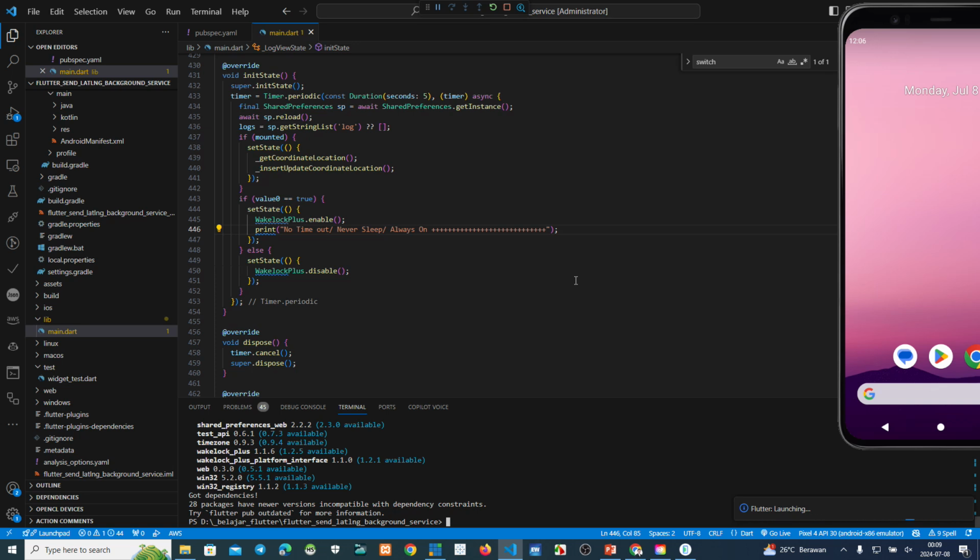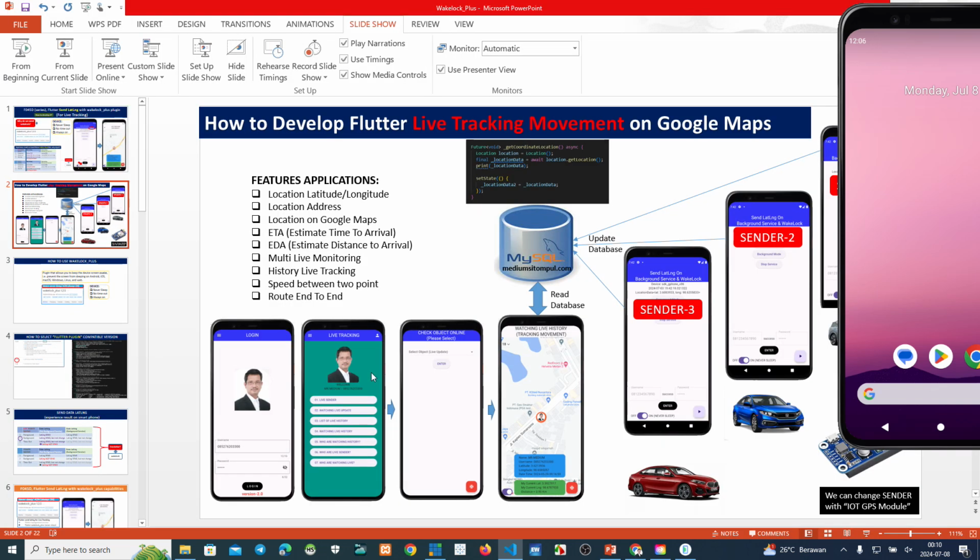So someone waiting, for example, waiting for the bus, he knows where the bus is now and what time the bus will arrive at this halte. What else? Up to you. You can add the pitches. You can ask me what you want to do about this project.